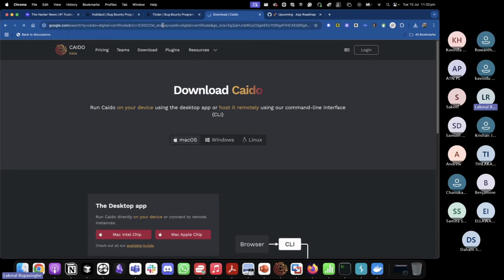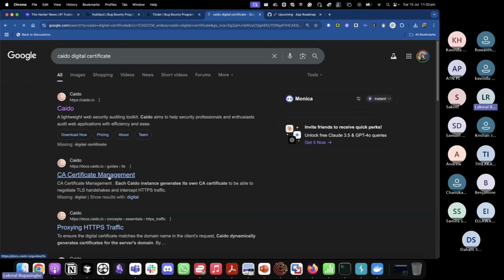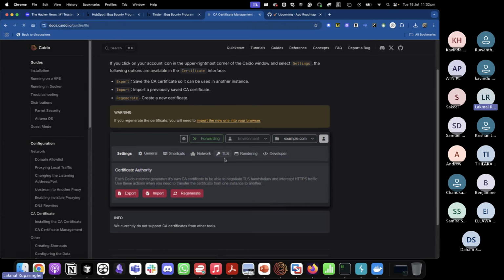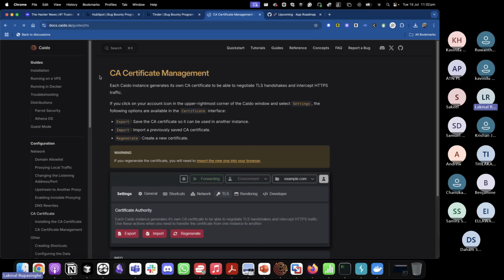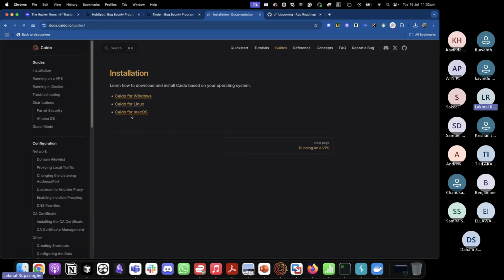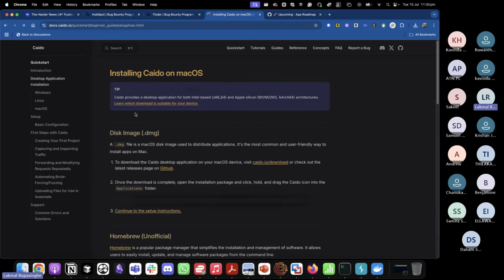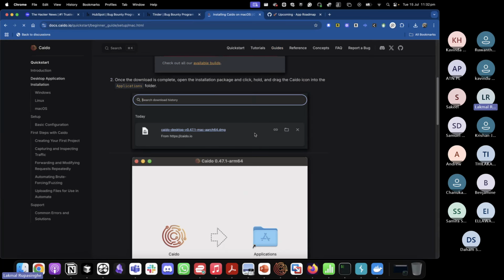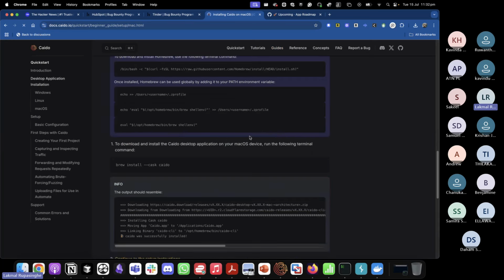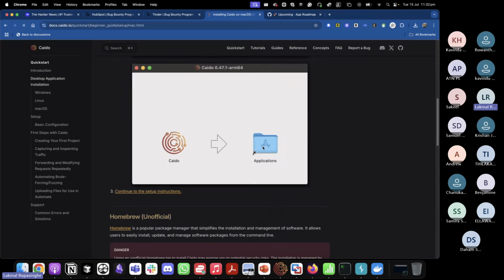We need to take this and install it. I think it's not a big deal. CA management: basically you need to download this. They will give you a CA certificate, and you need to download it for whatever platform you have. When you go through the downloading process, they will give you that particular certificate. Once you have it, you need to install it.